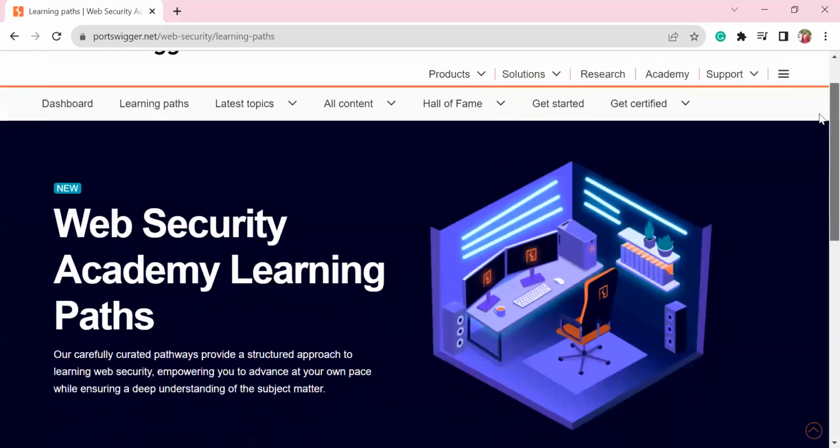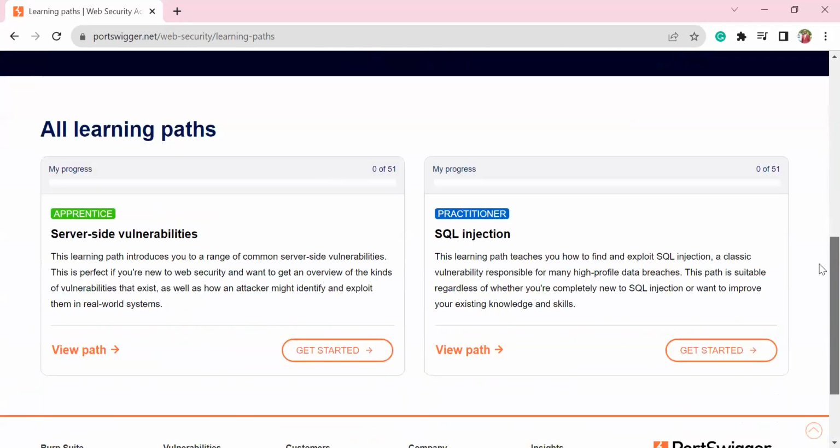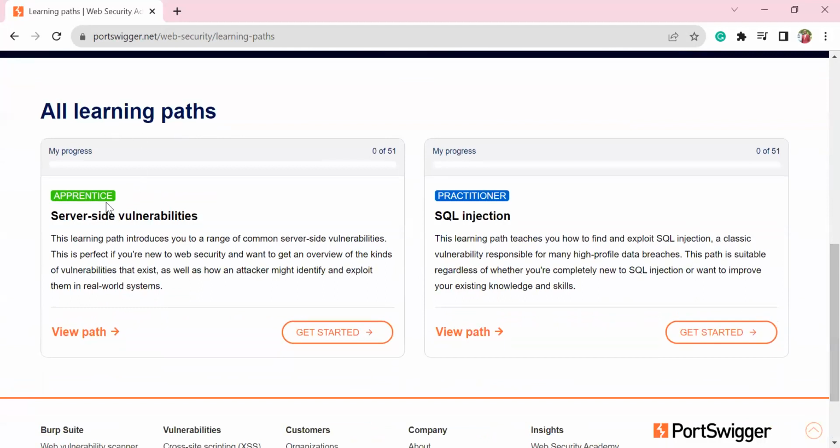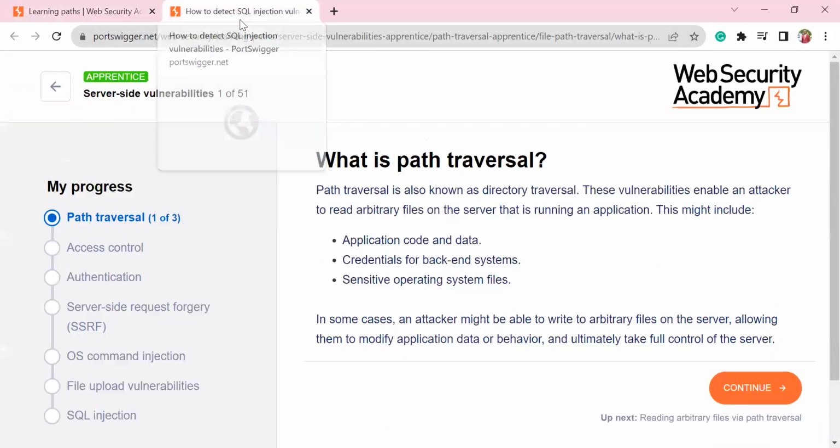Once you click on get started, you're going to have two parts, which is the apprentice and the practitioner. We can click on the apprentice because that's what we are starting with. Clicking on the apprentice, we're going to have what I have in front of me. If you are not there and you need any support, you can let me know. It has a progress that we are following.